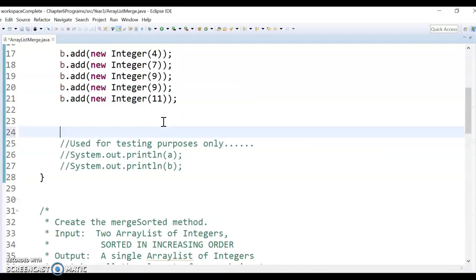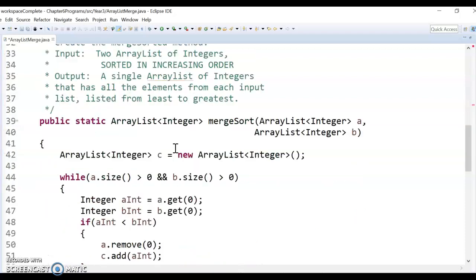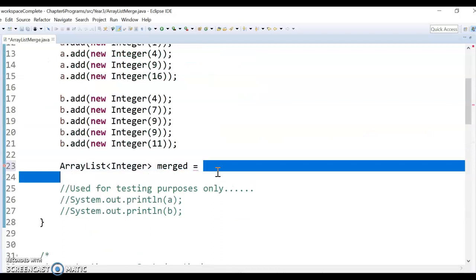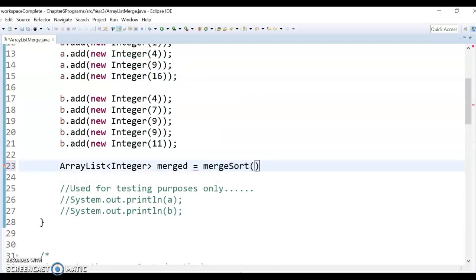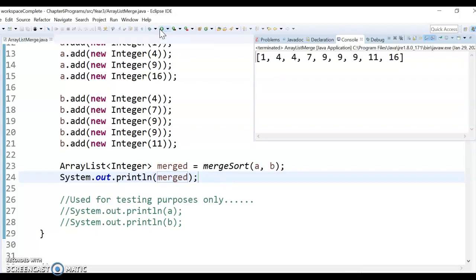And then I'm going to call it up here. So I'm going to call array list of integers called merged or whatever you want to call it, and then call the method. So I'm going to just call merge sort with A and B, those array lists. And then I'm going to sys out print. So I think we don't need a fancy method here because it'll just print out the array list elements one at a time. So we can cross our fingers and see that looks pretty good, like they're in order.